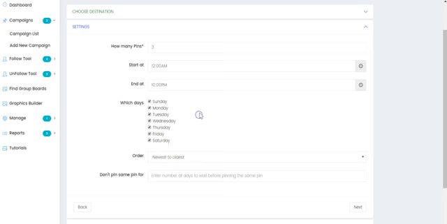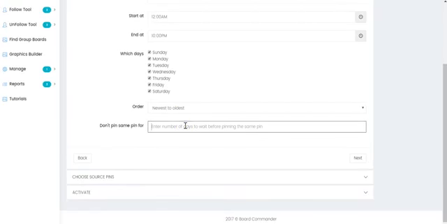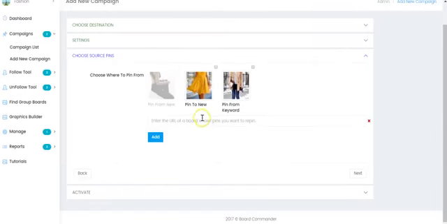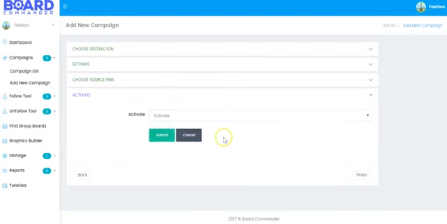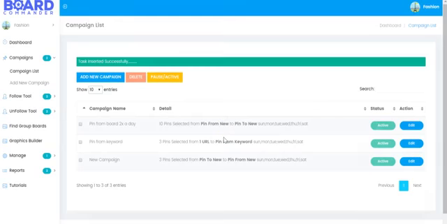You could choose your order, and then you could say how many days you want to wait before pinning something new. Let's click next, and then you click to pin two, and then you click submit. And in less than a minute, you have a new campaign set up that's ready to bring you traffic. It's also equipped with tons of tutorials, so you can get started and really start to crush it.